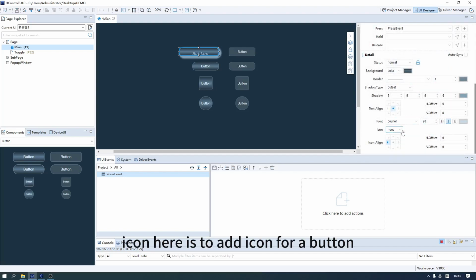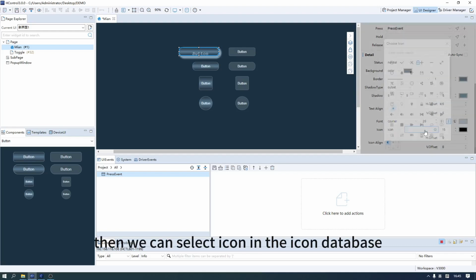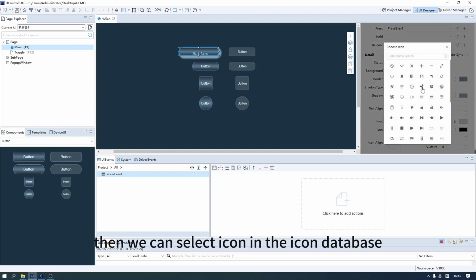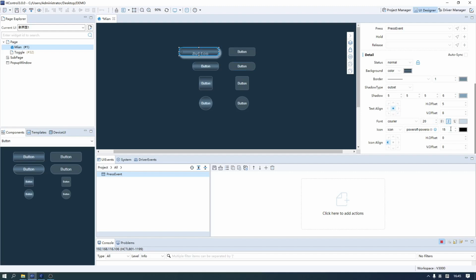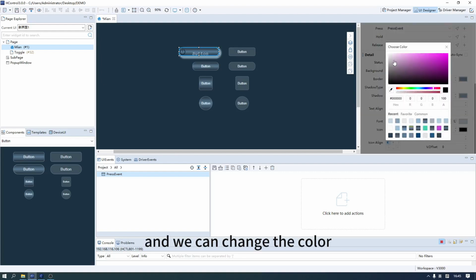Icon here is to add icon for a button. Here we can choose icon, then we can select an icon in the icon database. We double click it and it will add it to the button. Here we can set the size and we can change the color.